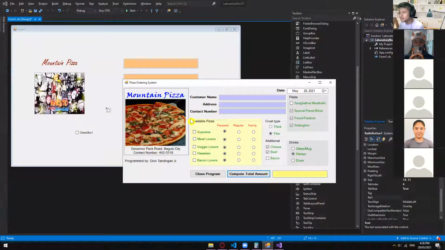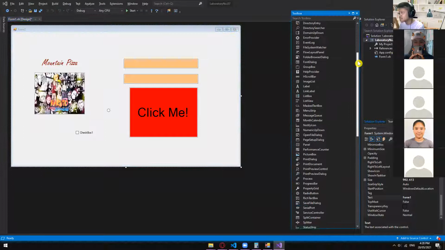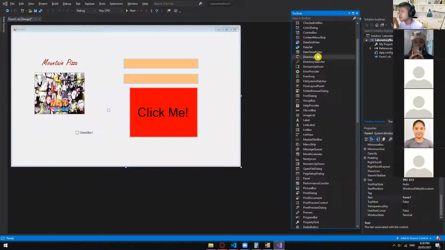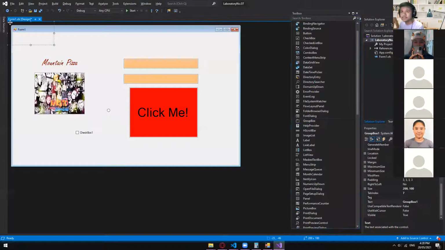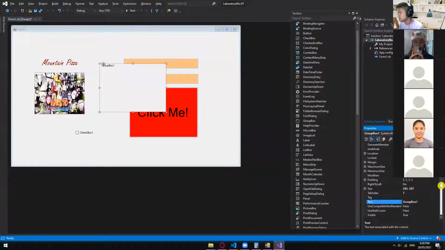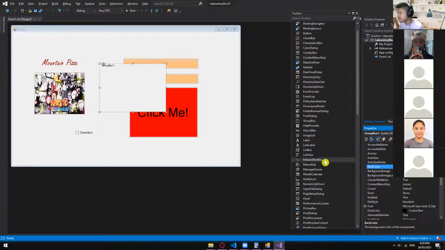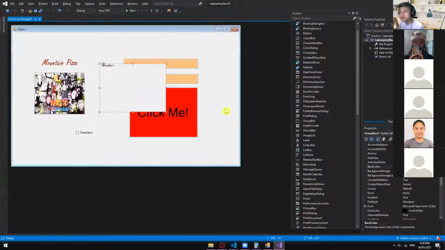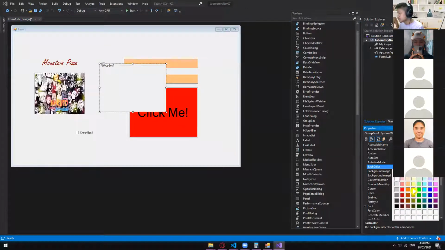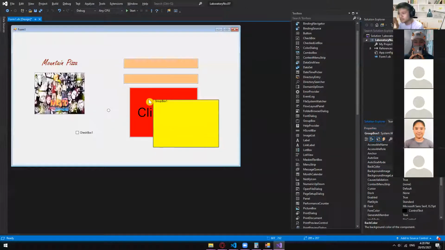And you guys might be wondering, what is this yellow background right here? It's just a panel or a group box. So just look for group box right here. There you go, group box. So you can change this one into the same as whatever we have in here. It's yellow, so let's change it to yellow. There you go. But this one is just a sharper yellow.